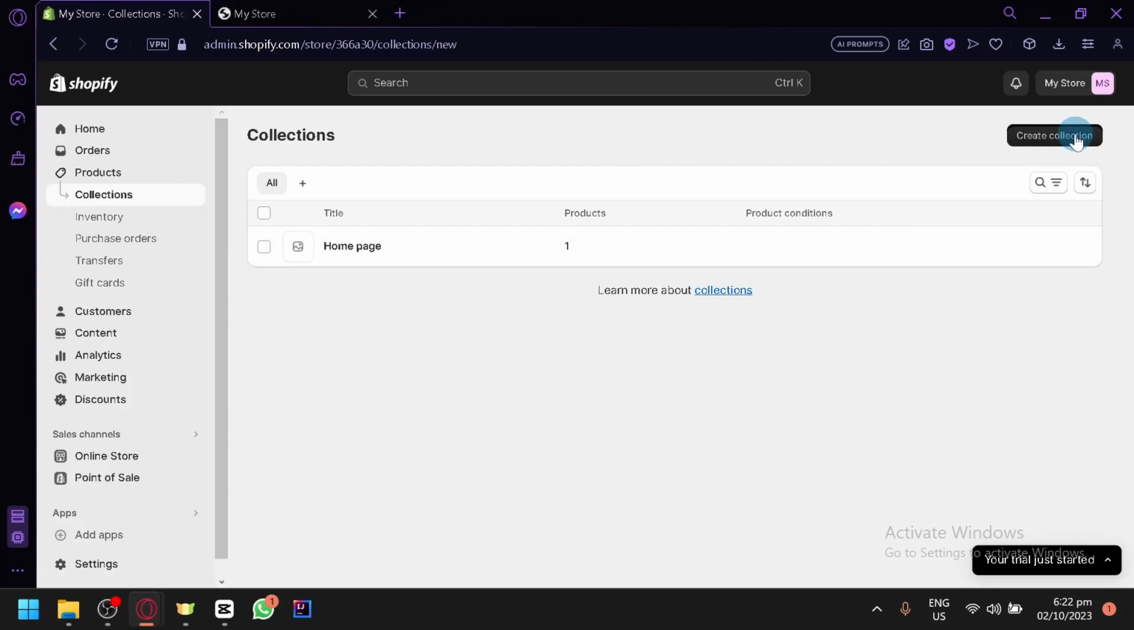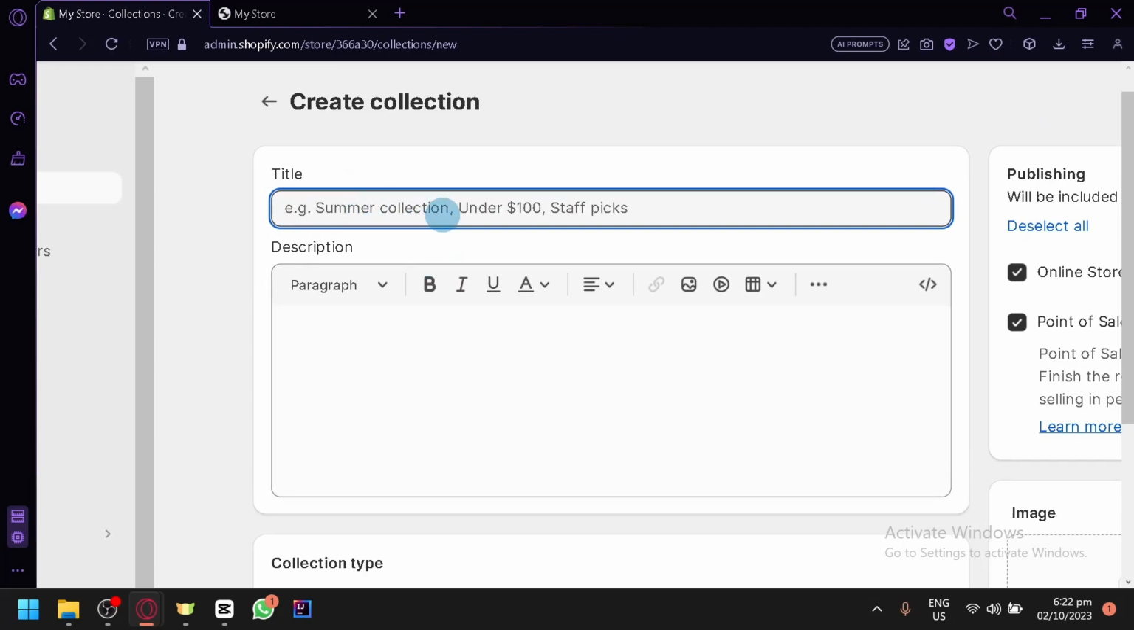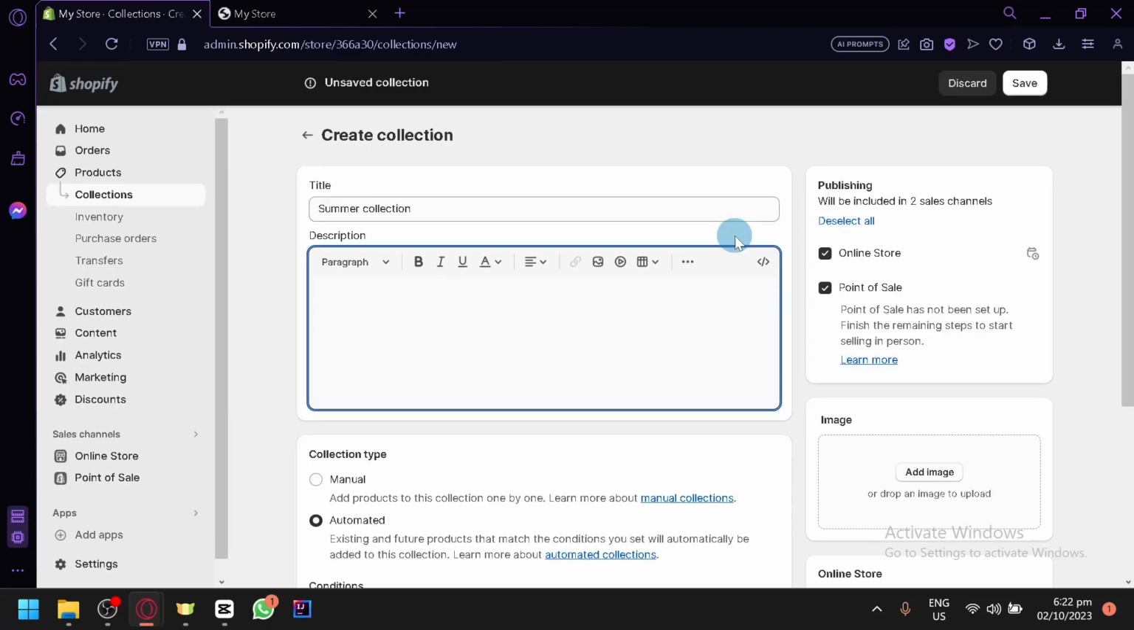So we can click on create collection over here, the top right. It looks similar to creating a product. The process is very similar. Simply create the collection's title over here. So let's say, let's copy the title that is suggested over here, summer collection. There we go. Then you can add your summer collection description over here.